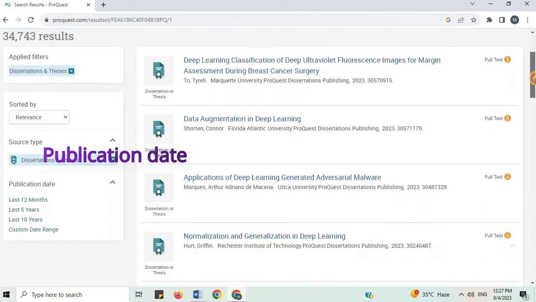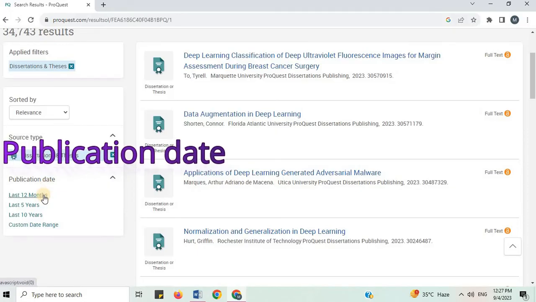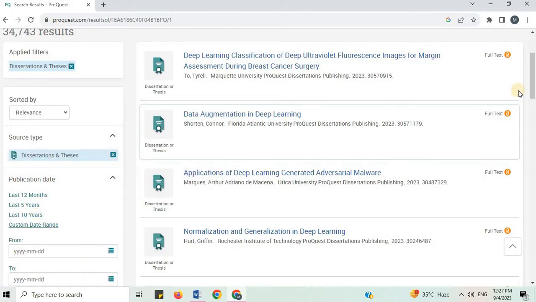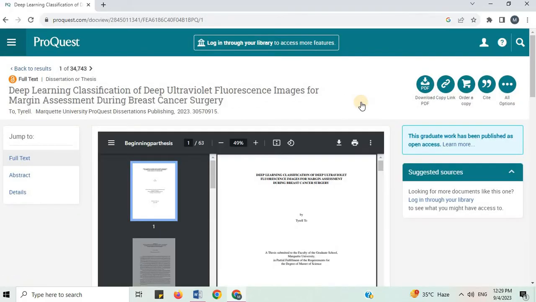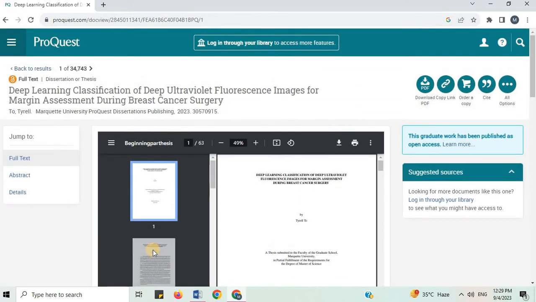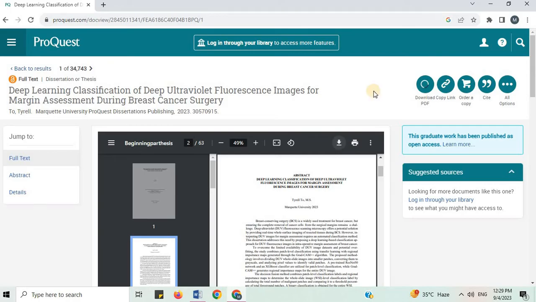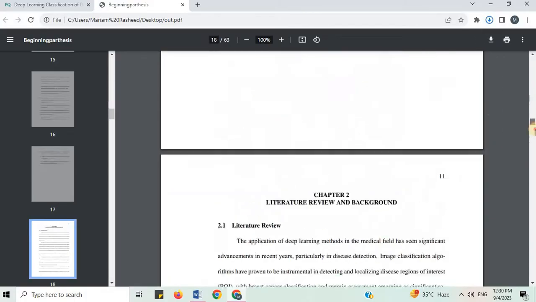Here is the publication date. You can choose any from here, like last 12 months, last 5 years, last 10 years, or custom date range. Click the one which you want. If you want this dissertation, click on the Download option. In this way, you easily download a dissertation or thesis.